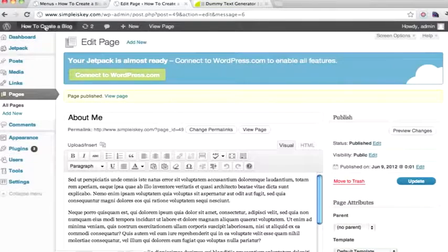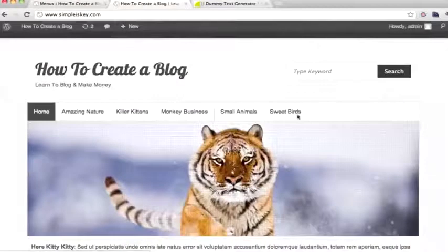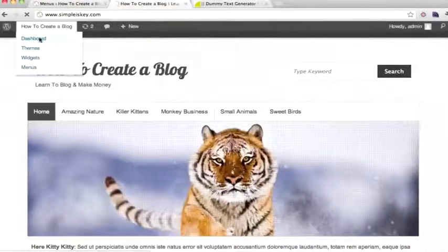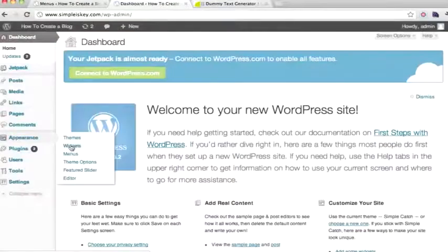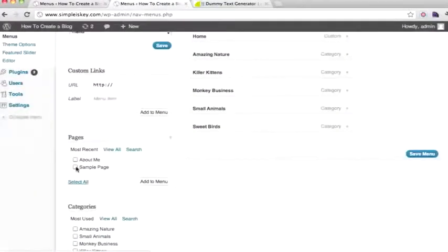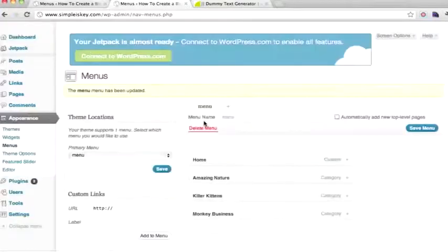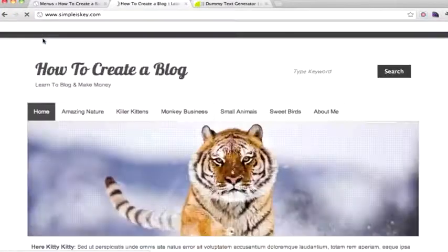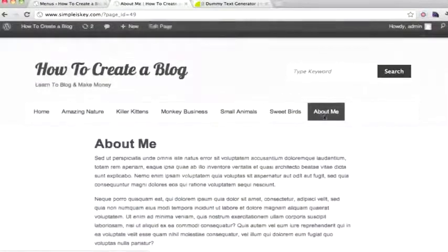So there's the About Me page. And if we look on our website, we'll see that it's not there because we haven't added it to the menu yet. So let's go back to our dashboard, go to Appearance and Menus. And under Pages, we see an About Me page, and just add it. Then click Save Menu. And now we will see it on the website. So About Me, we see it.